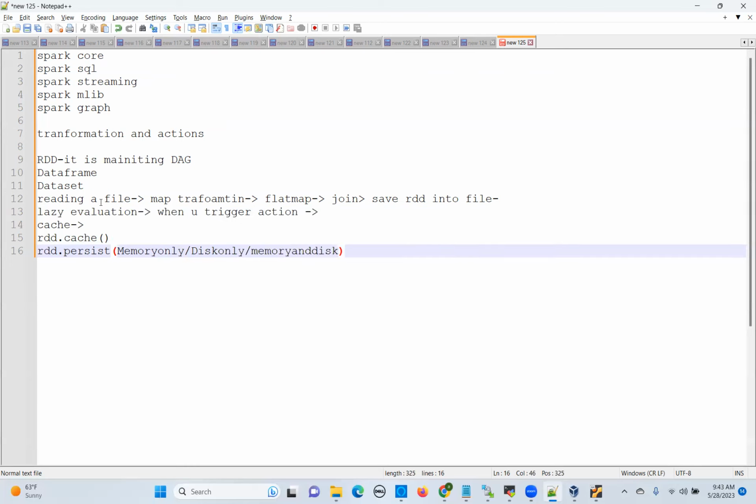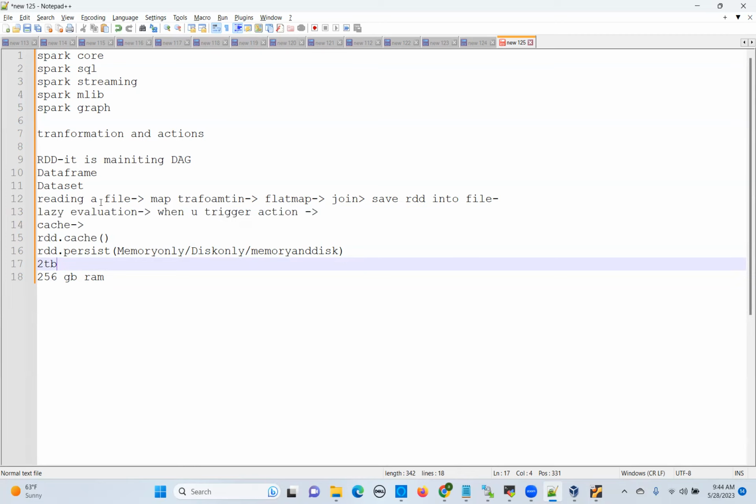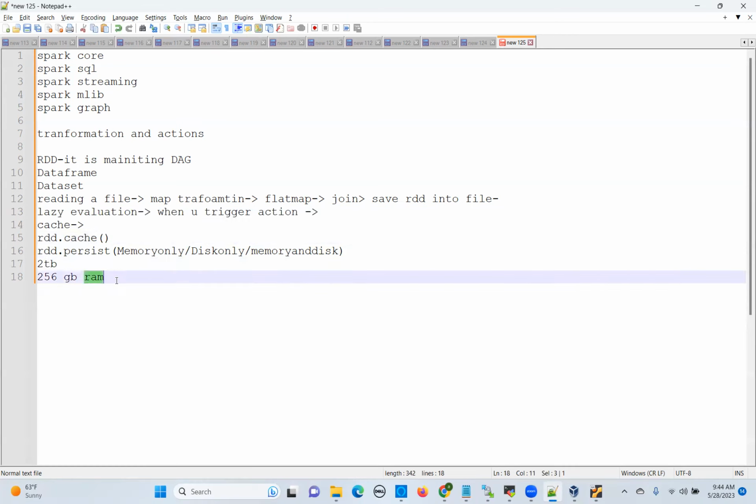What is the use of memory and disk? Sometimes your data size is, suppose, 2 TB, but your memory is, suppose, 256 GB RAM. You cannot process all the data together with 256 GB RAM, and you want to avoid out of memory errors. If your data size is more than your RAM, you can use the persistence level memory and disk. Whatever memory is available, it will process that data, then process further data the same way. The DataFrame also has similar transformations.